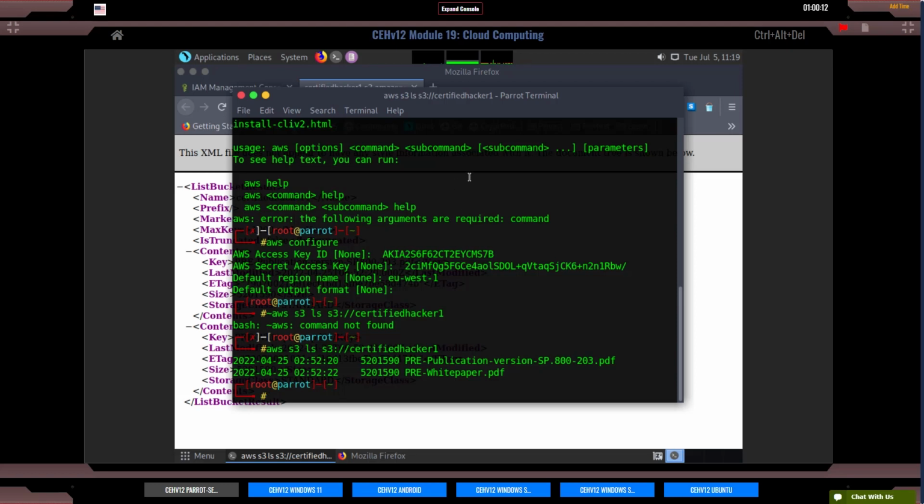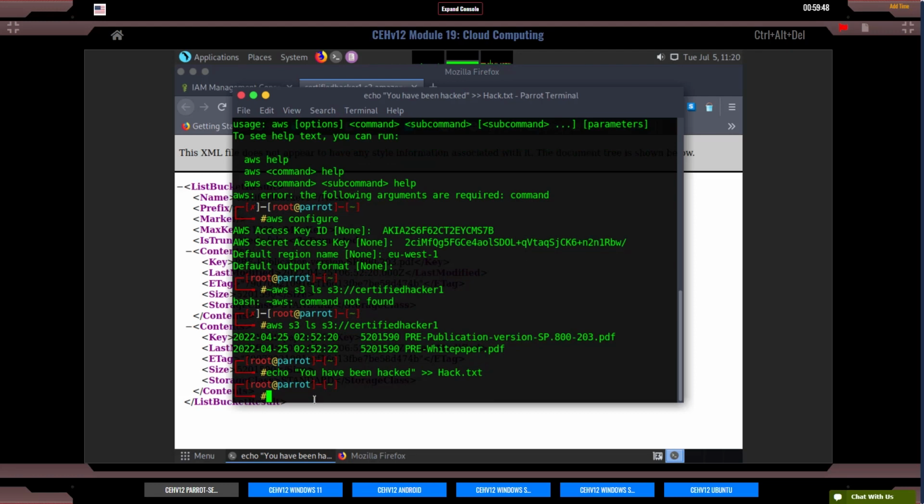We're going to open a new terminal window. Actually, we're going to stay in the current terminal. We're going to type in echo "You have been hacked" > hack.txt and press enter. By issuing this command, we're creating a file named hack.txt.